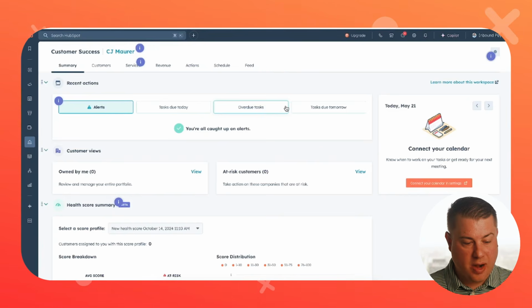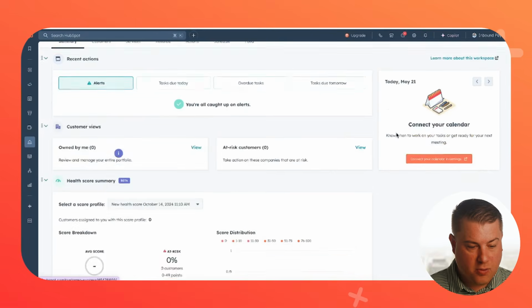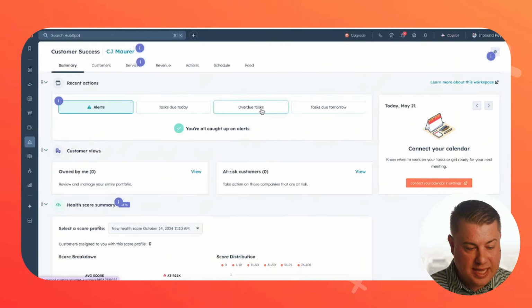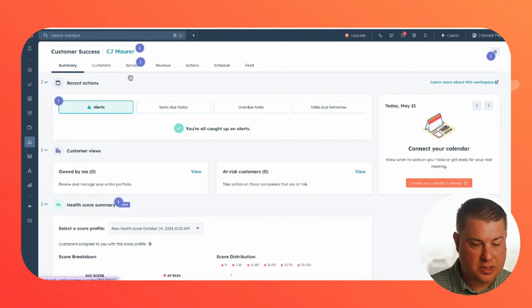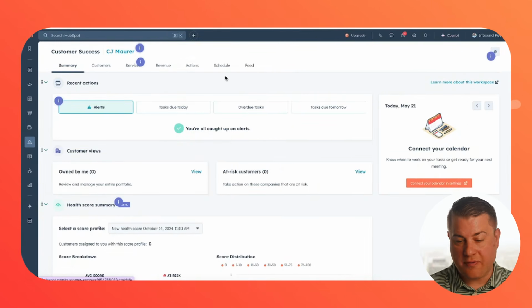So imagine you have a rep where all of their activities are running through HubSpot. They've connected their calendar, right? They can get a look at all of the tasks they have going on, any customer views they need to see, their at-risk customers. They can see all customers, services, revenue, all of this information, which we're gonna have to go into with a different video on another day, but it is impossible to underscore the power that HubSpot is offering customer service teams and individual customer service reps. And it all starts with basic support pipeline configuration.